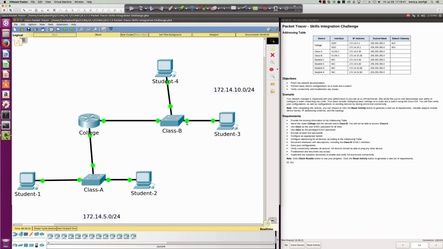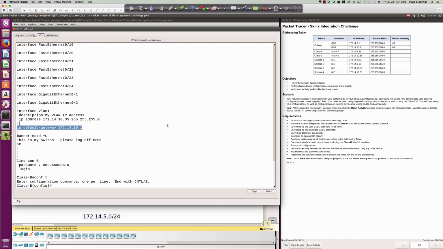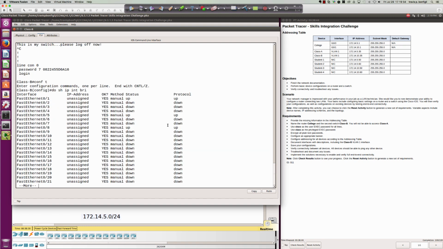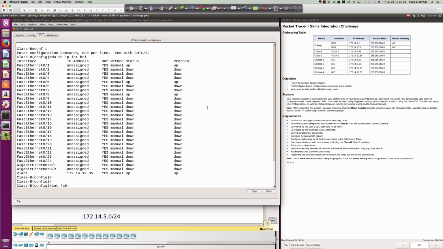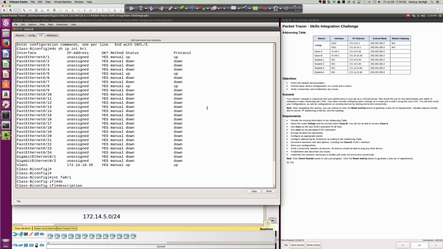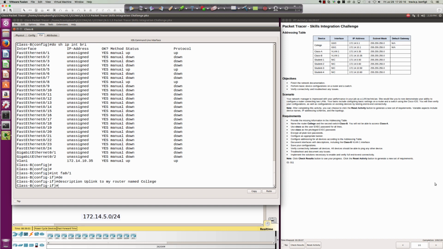Let's see here. What do we have? I'm hoping that's going to give me the interface that's on. And actually, I should be able to find those 3 interfaces by simply saying do show ip interface brief. Sometimes if you mouse over, so here's what I'm looking at here, right? These 3 up interfaces, well, 01, 05, and 08, are they actually looking for the descriptions there? So let's go ahead, interface FA01, and this is description uplink to my router named college.